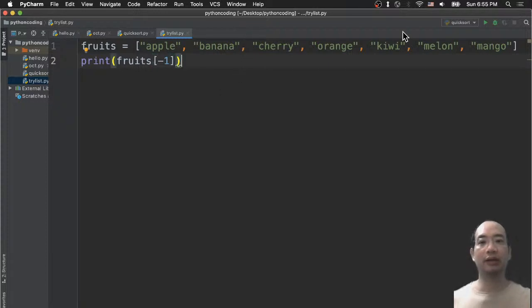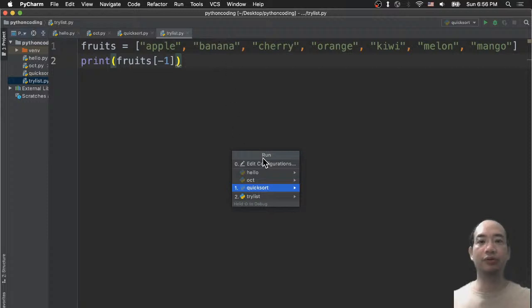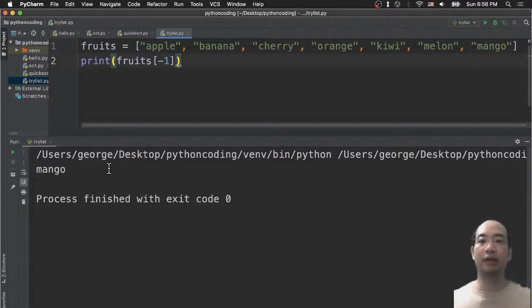Okay. Now, if you want to run a new file, every time you want to run some new file, you see here, it doesn't show you that file is going to run. So you have to click on the menu, run, and choose run. And once you click run, you have to choose the file called your new file name. Like here, my file name is called trylist, but maybe you have another file name.